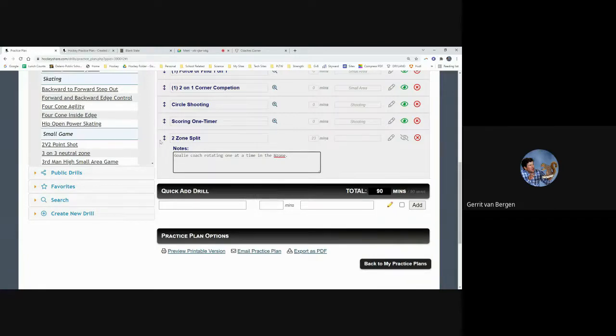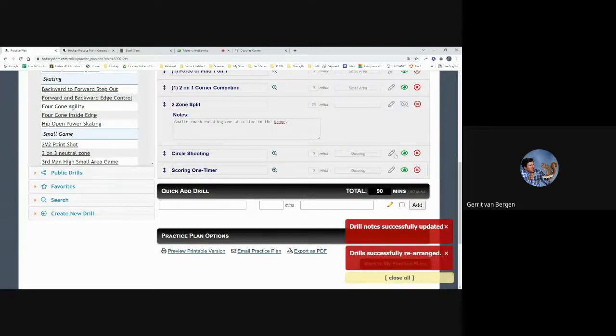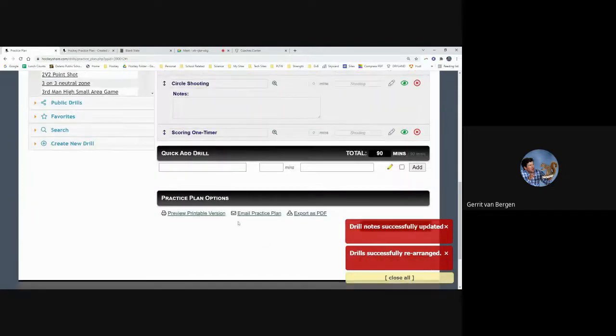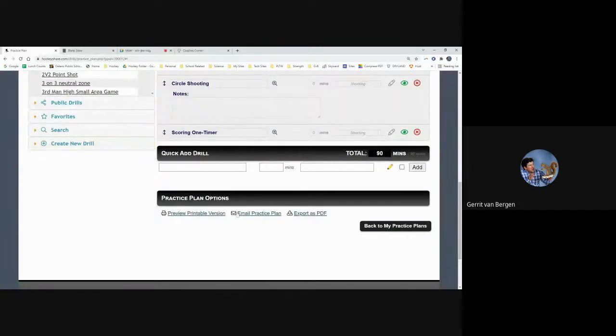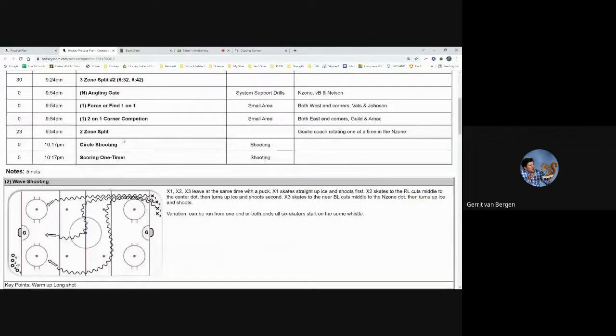Okay, and so I'm going to move that up above my two shooting drills. Put in West End or East End. But again, I already did that, so I'm not going to repeat it for now. So I'm going to close that one out. And now click on the printable version, and I'll see that that is updated.